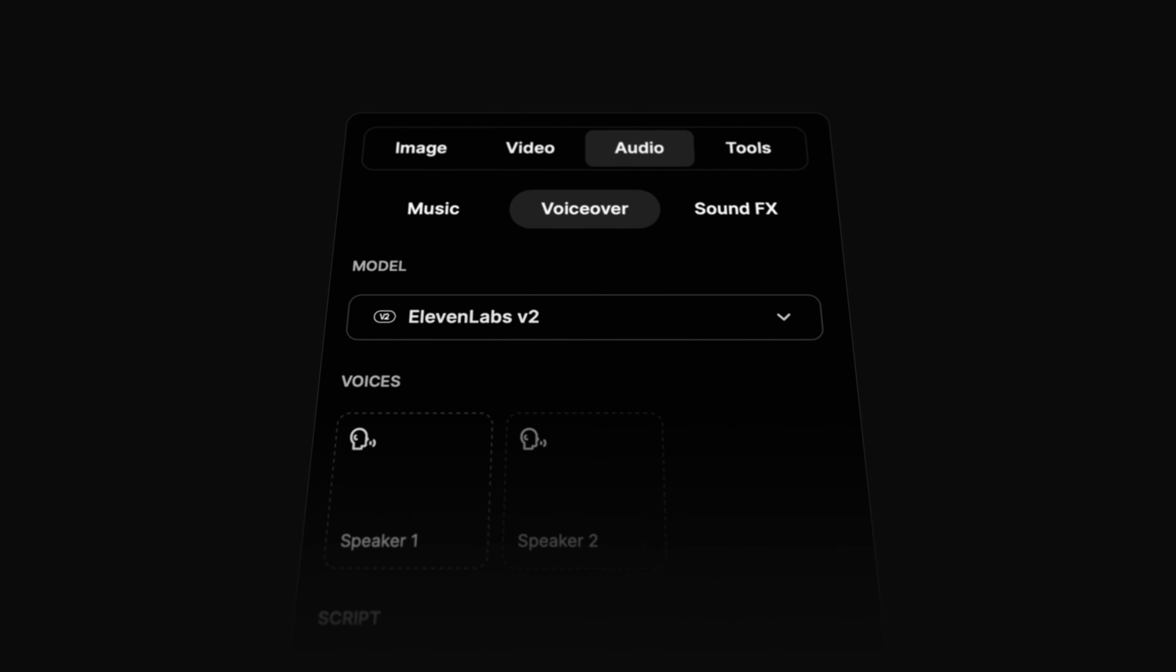VoiceOver through our voice generator lets you turn any written script into spoken audio.